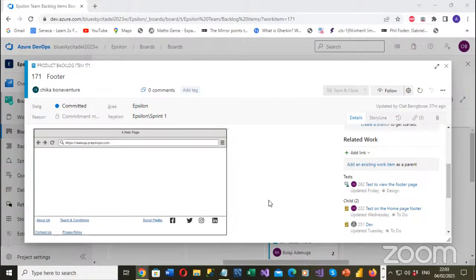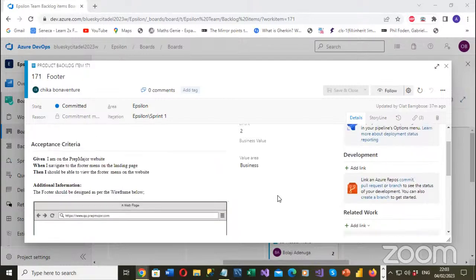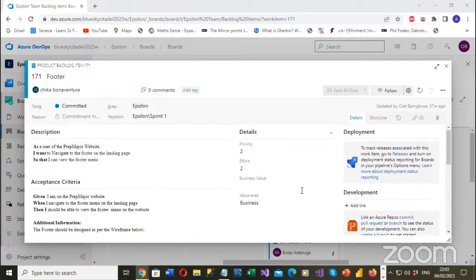Now, is your user story at the top? Let's go back to that user story at the top. It says, then I should be able to view the footer menu on the website. And the additional information says the footer should be designed as per the wireframe below. They're just saying, there is no point putting any text here, but whatever you see in the wireframe, that is what you should verify in your test cases. Do you understand?